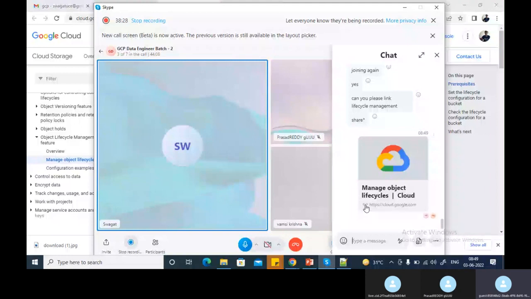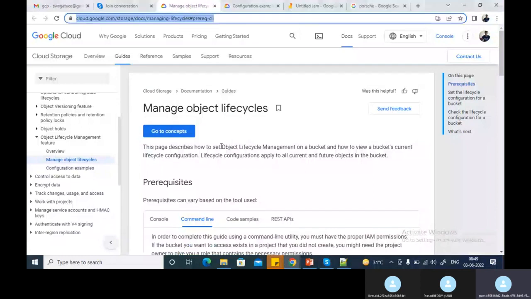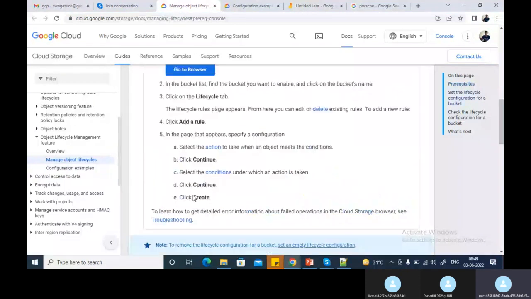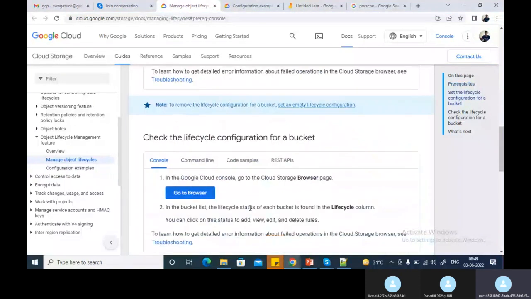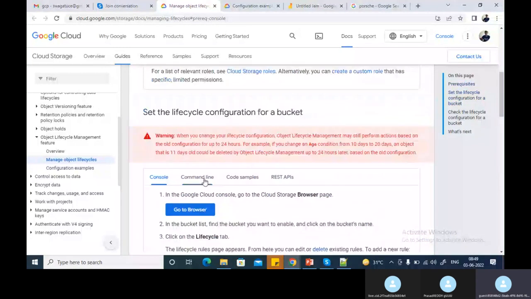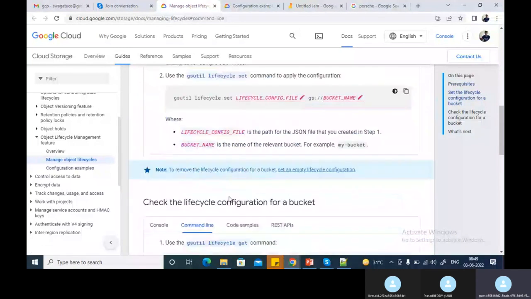Everything is here. If you go to console, it will show you how you can do it in console, with all the options. If you go to command line, it will show you all the commands as well. How you can set the lifecycle, how you can get the lifecycle, everything you can see.